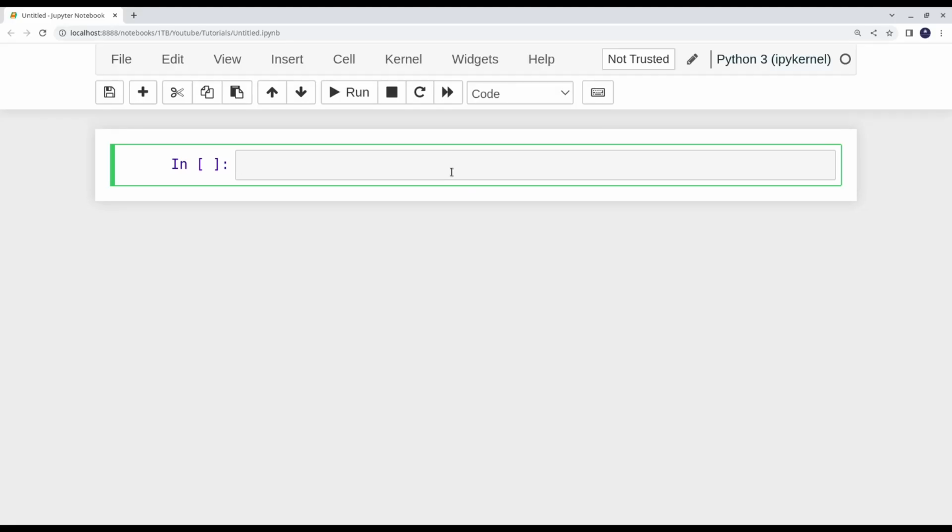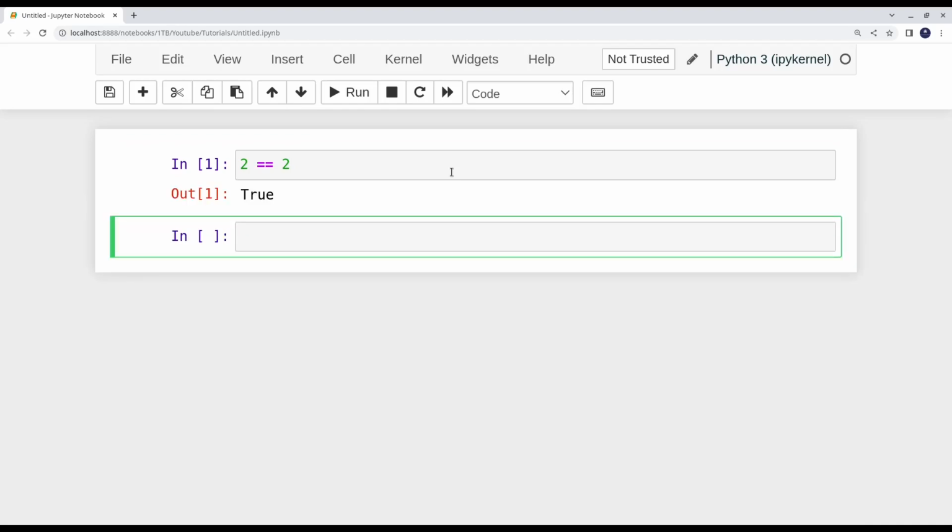So let's start. Often if you want to check the equality of data, you can simply use double equal signs. So here I'm asking Python to check if 2 is equal to 2. Let's execute it. As you can see, I've got True, which means that 2 is equal to 2. Now let's see another example of it.